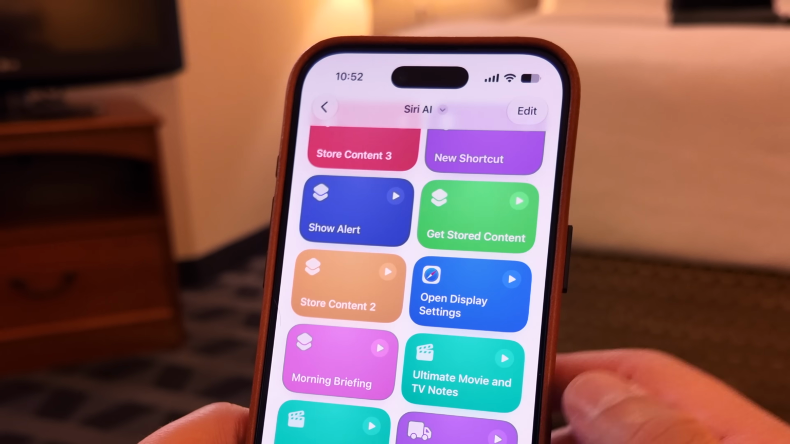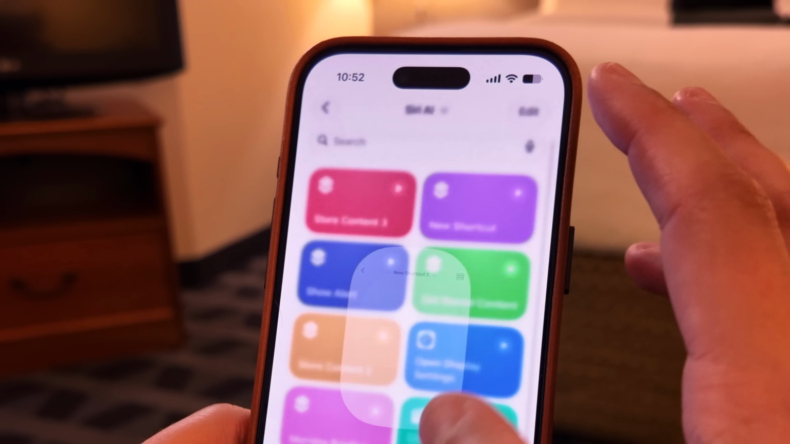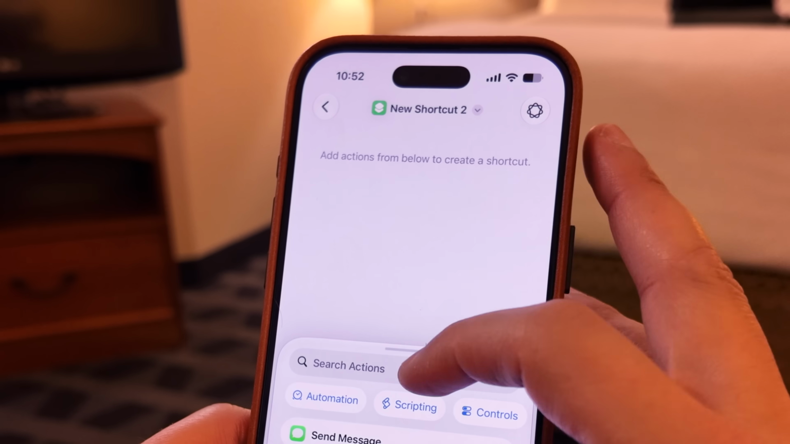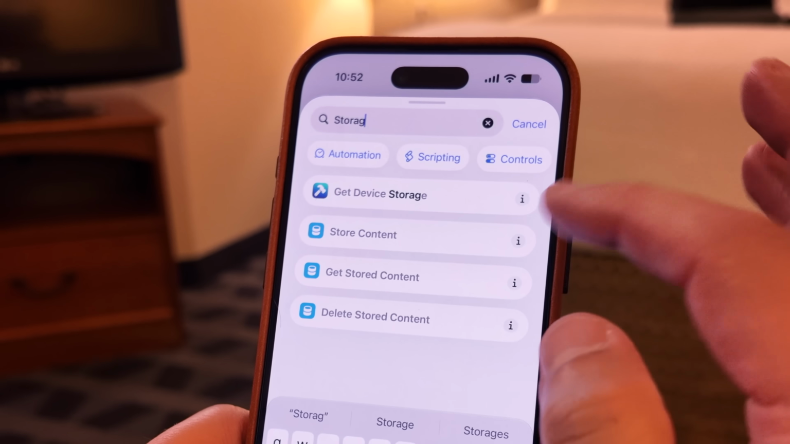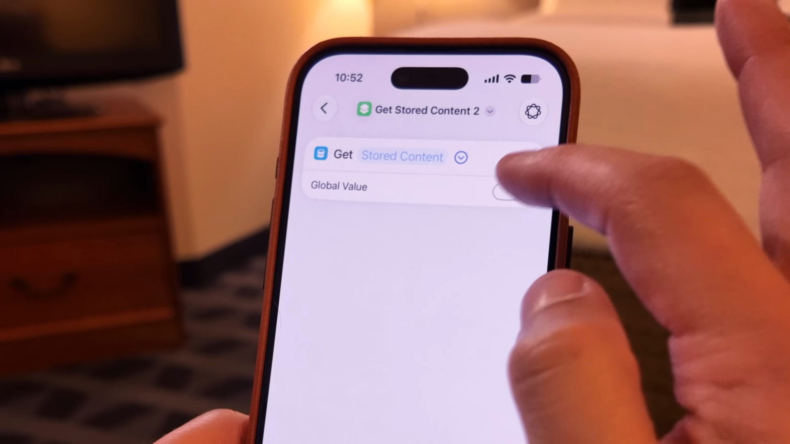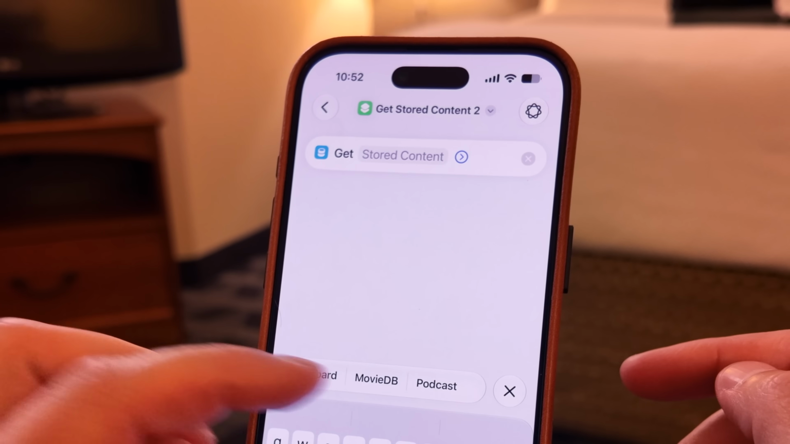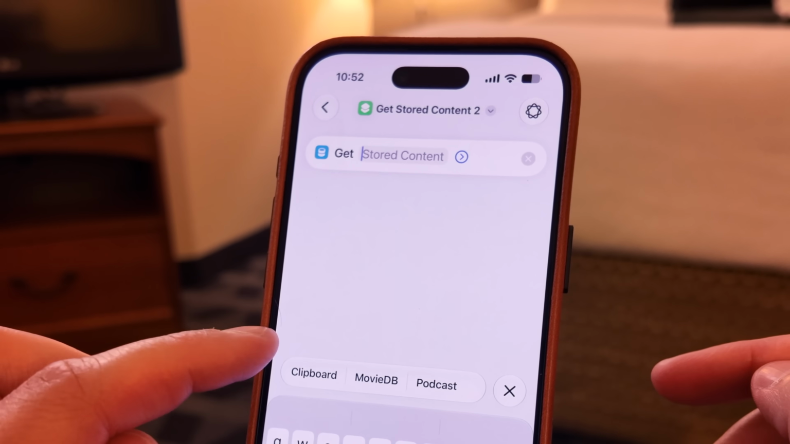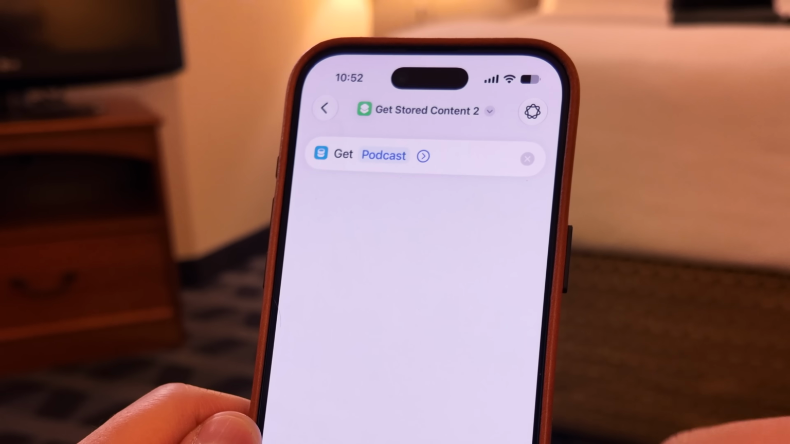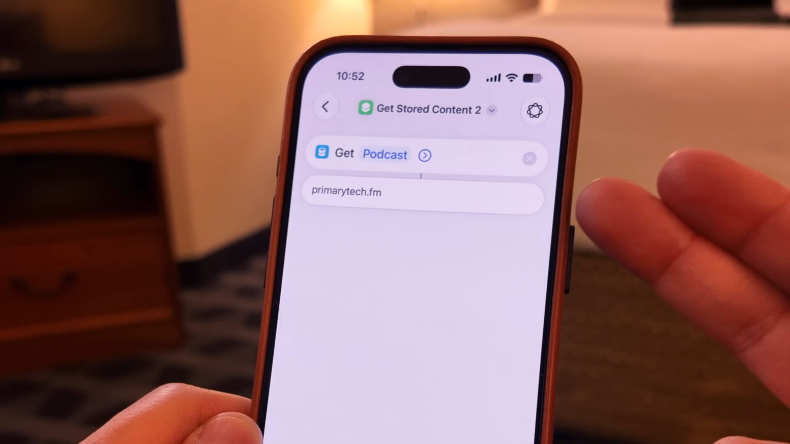So let me create a new shortcut real quick just to show you, and I'll choose the storage action again. Let's get stored content. And if I expand this action, I can get the global variable. And once that global variable is toggled on, I can tap here in the action, and I can see all the global variables I have saved. And if I choose the podcast content, you'll see it shows the URL.